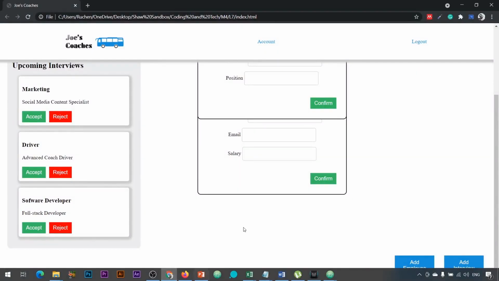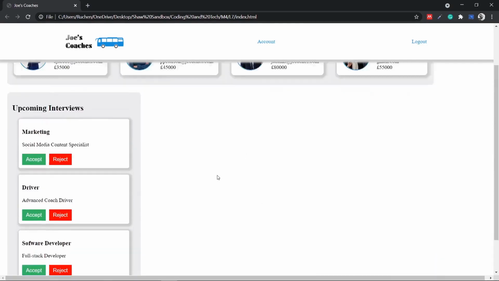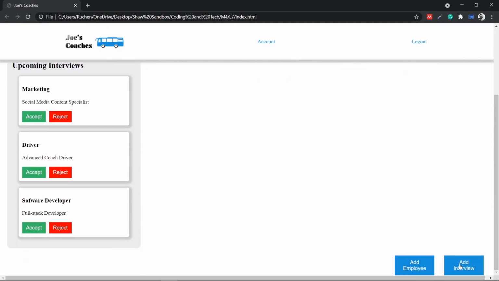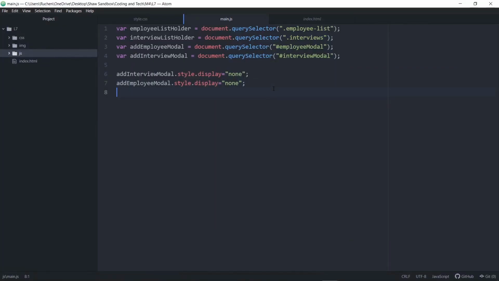So heading back over to Chrome, if I refresh this now, my modals are gone. So I actually managed to hide this. Instead of using CSS, I used JavaScript to dynamically hide this. So now it looks a lot cleaner. And at some point, we'll have to bring those modals back up when we click on these two buttons at the bottom.